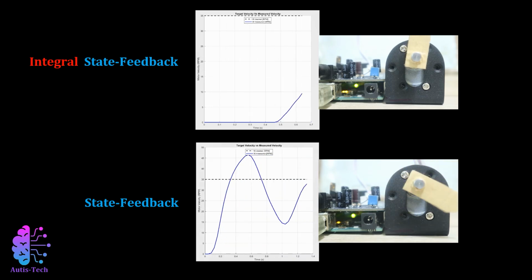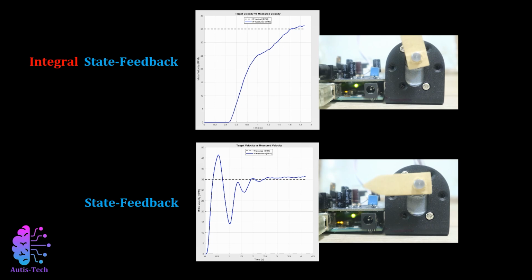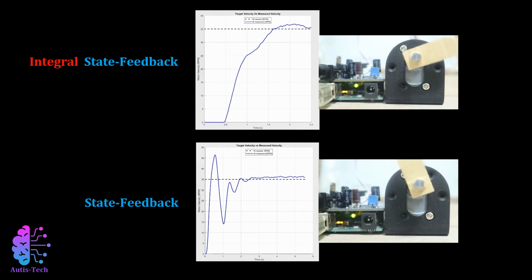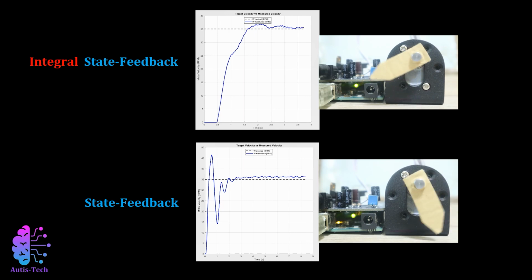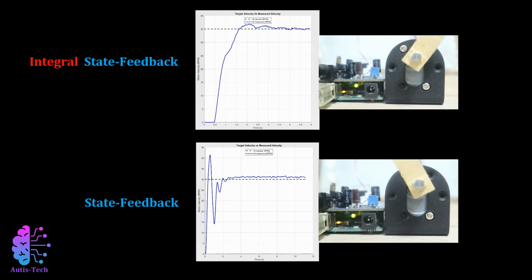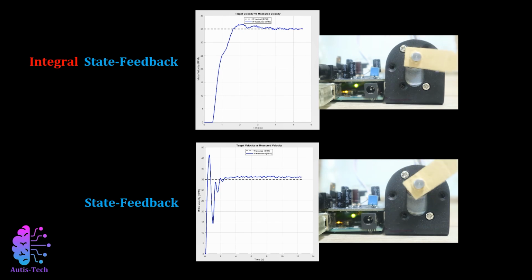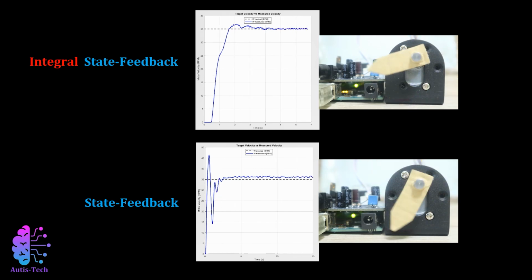These real-time plots clearly demonstrate the advantages of integral state feedback over standard state feedback. First, the integral version delivers perfect velocity tracking by completely eliminating steady-state error. Notice how it precisely follows the reference signal, where the basic controller fails to reach such performance level. Second, it provides smoother transient response with reduced oscillations and overshoot while maintaining fast convergence.